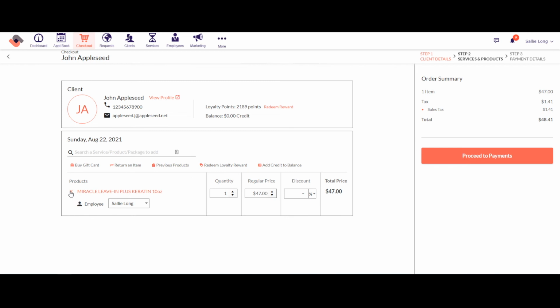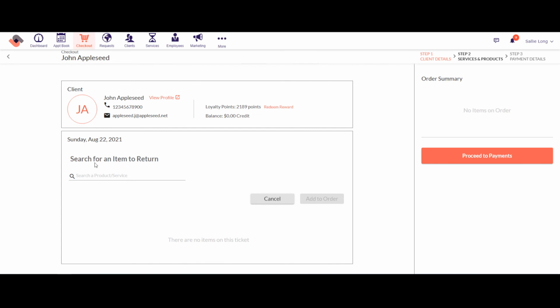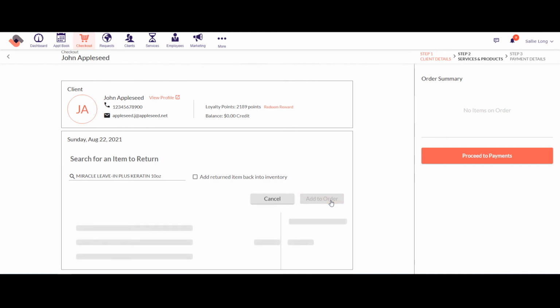So I'm going to, for a second here, enact a different scenario where somebody walks in and they want to return something. So I could click this return an item. It pulls up the search for an item options. You could return a product or a service, either one. I'm going to choose the product, that's more likely. And then it says, do you want to add it to the inventory or not? You would click this box if it was sellable. If it was not sellable, then you wouldn't have to click that box. And then you just hit add to order.